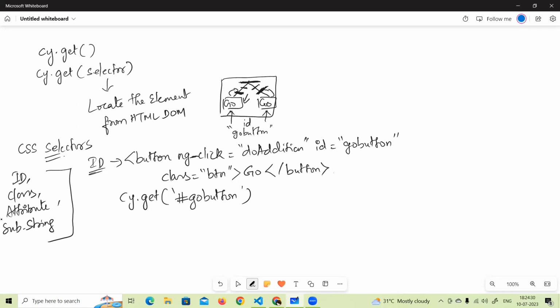Okay. Now moving ahead, we'll see how to locate from this class. Let's take the same example. This element also has a class. If I want to locate with the help of class, I can simply say cy.get, again in single quotes. If you want to refer a class, you need to put a dot. See, this is the major difference. If you want to refer an ID, you need to use hash. If you need to refer with a class attribute, you need to put a dot. Dot btn. That's it.